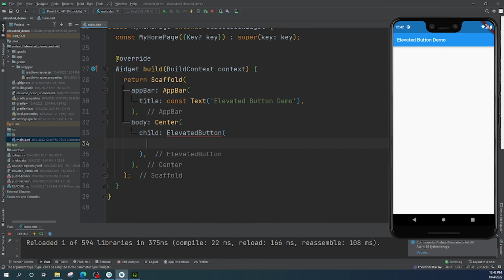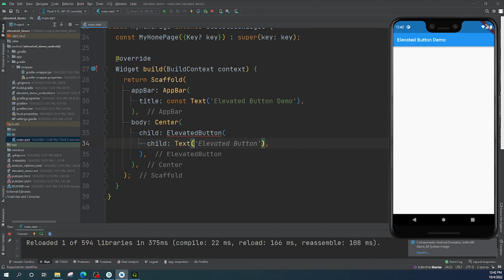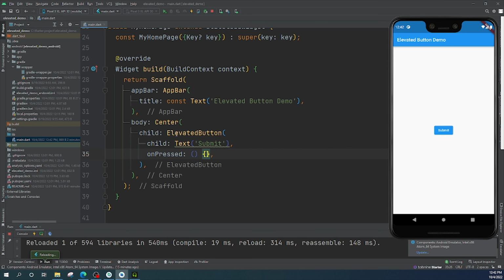The elevated button has a property like child, and I will set the child as a text, "Submit". It also has an onPressed property, so whenever we click on that, this function will be called. So guys, this is a default elevated button with a default primary color.